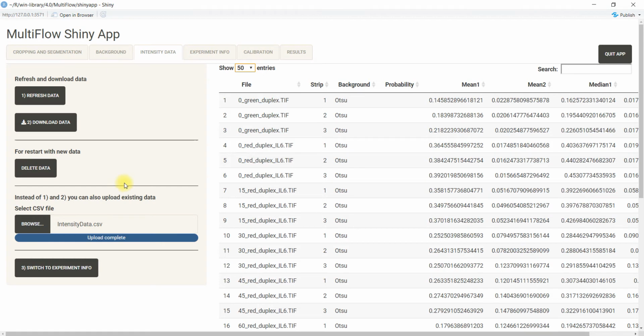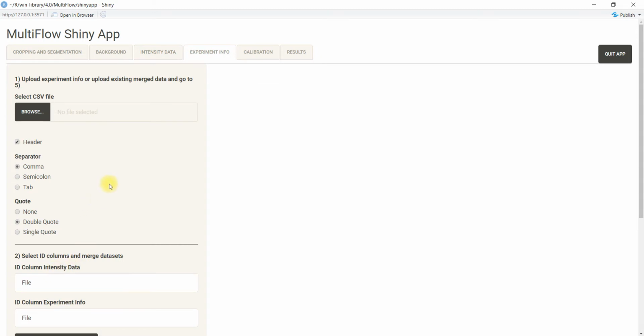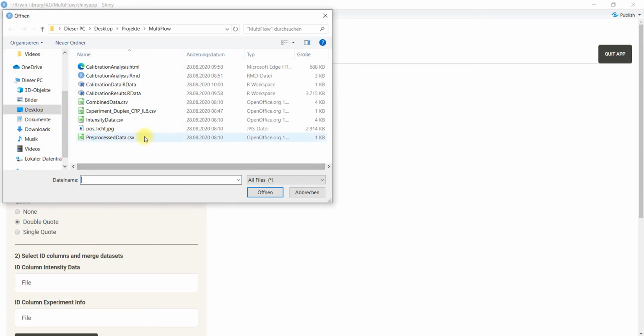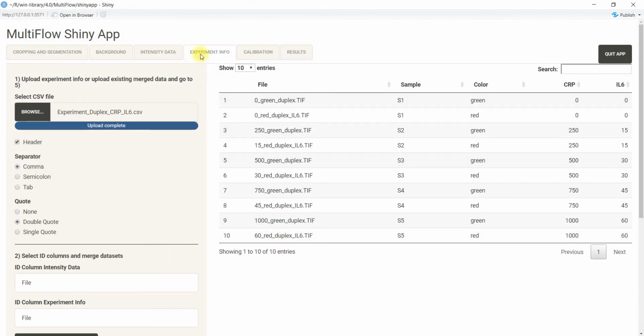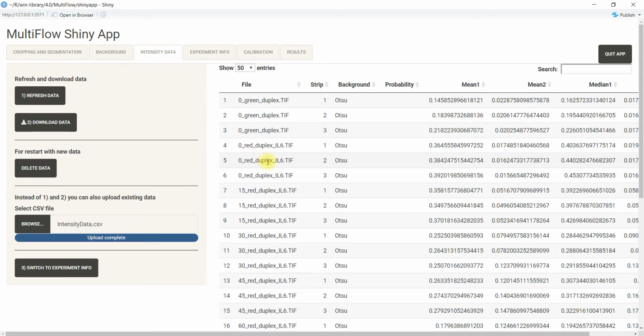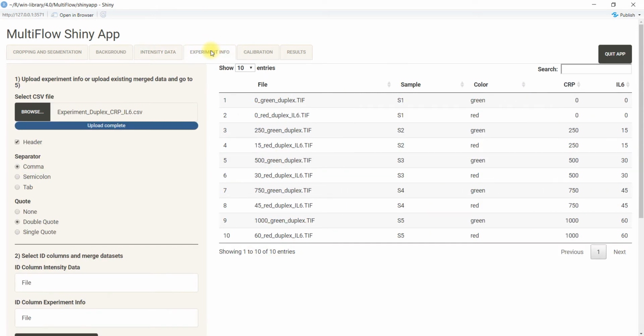Now when you have uploaded data, the next step is that you would like to combine it with some information from the experiment. And so here this is the next step. So here you can upload some information about the experiment, and then you have the intensity data and the experimental data, and now you want to merge, or you can merge the two data sets.